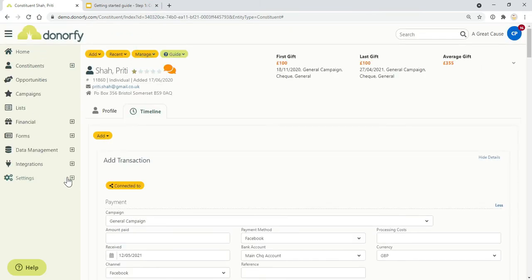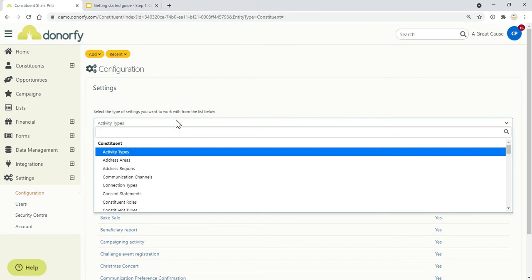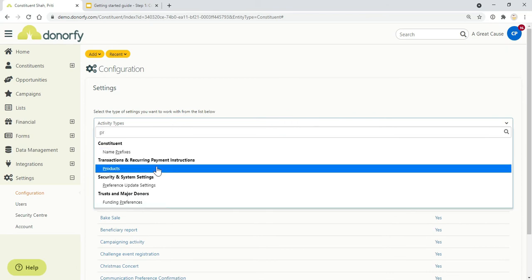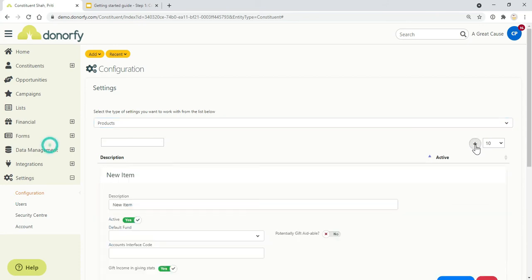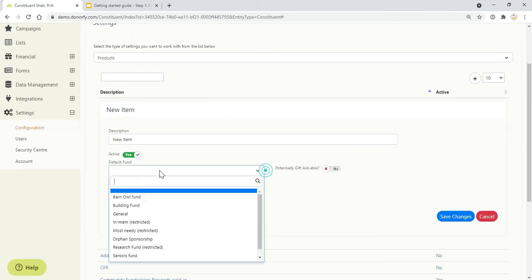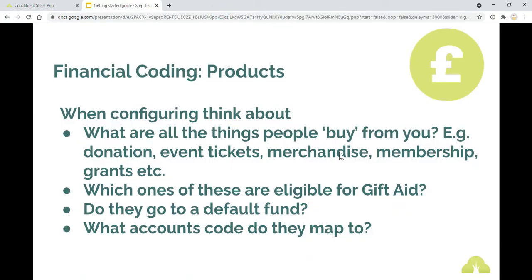So if you go to Settings, Configuration, the first one we're going to look at is the product. So just type in what we're looking for. If you need to add a new one, then you can have a think about all your different products. So what are the things that people buy from you? For example, donations, event tickets, merchandise, membership. Make a list of all of these.